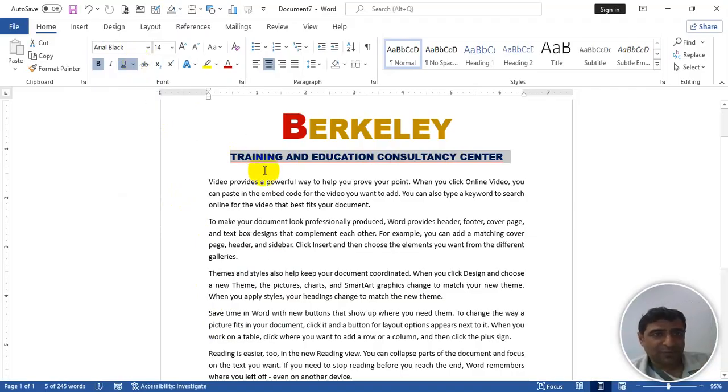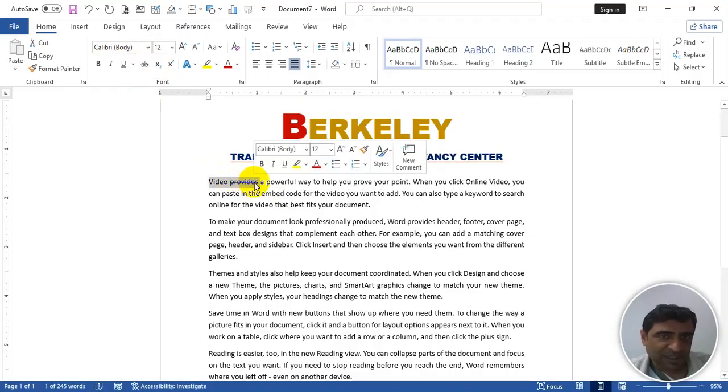Sometimes you would like to strike through. You highlight and click on strike through like this. That is called strike through. This one is also the same: I click on strike through, and the strike through is coming. To remove it, highlight, click strike through again, and it's removed, like this.